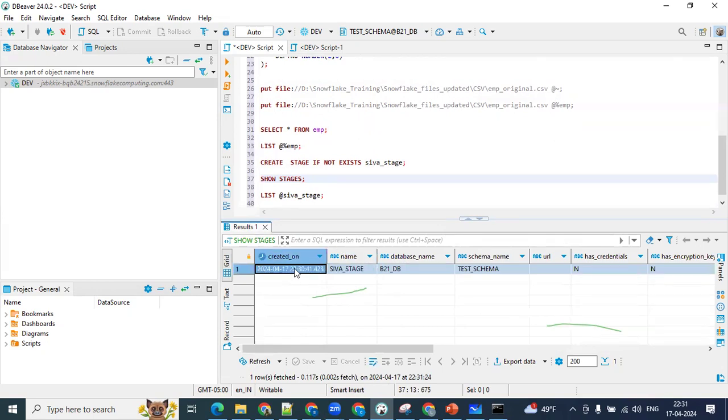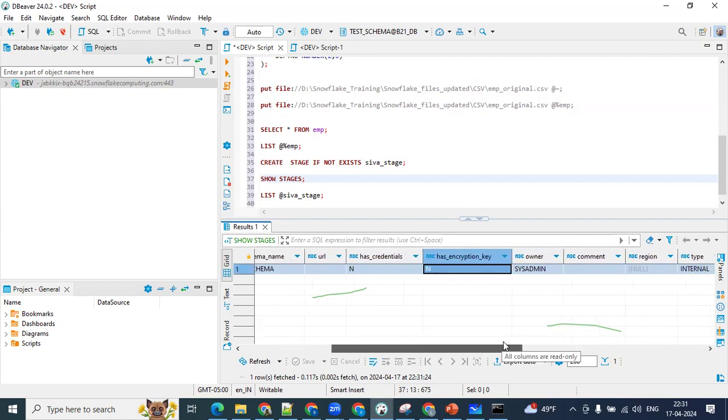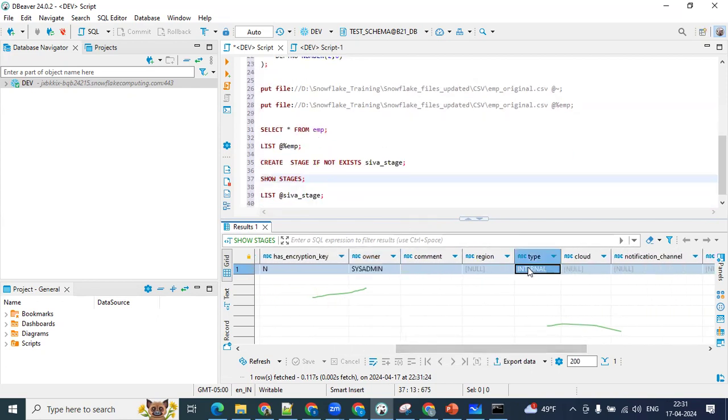When was it created? Just now. In which database was it created? B21 DB. In which schema? Test schema. Does it have any credentials? No, I did not give any password. Does it have any encryption key? No, nothing. Who created it? The sysadmin role created it. Is it an internal stage or external stage? Internal stage. This is not an external stage.